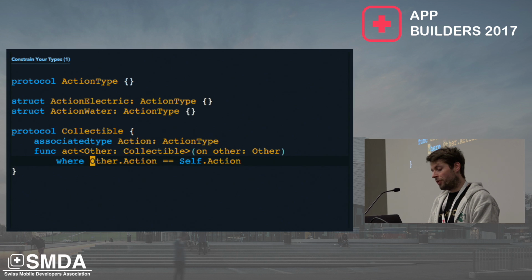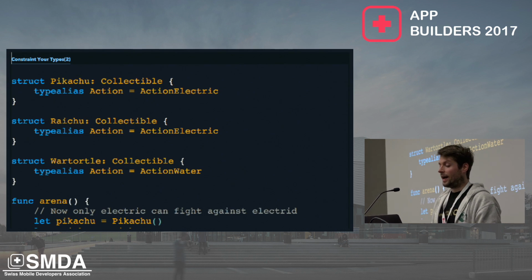And what we do is we make sure that the associated type is the same for these two types. Based on this constraint, we say only types which always have the same associated type can interact. I know nothing about Pokemon, but I did a bit of research here. Apparently Pokemon have different actions. There are electric actions and water actions, and there's a Pokemon called Raichu, which I never heard before, which has an electric action, and there's Wartortle, which in my mind is the perfect name for something, which has an action called Action Water.